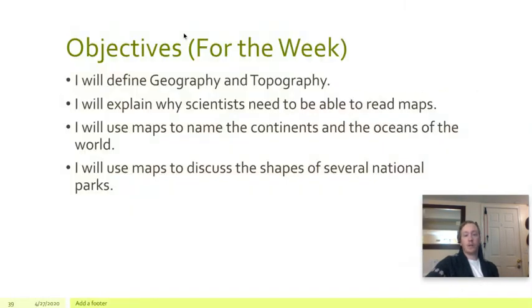So, our objectives for the week, I want you to pause the video now. I want you to read through these and think about them. All right, now we're coming back. So, I will read them to you. Our objectives for the week will be: I will define geography and topography. Topography is that word. We will go over what it means in a little bit.